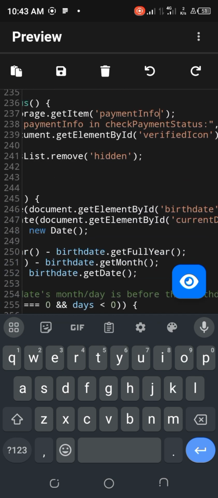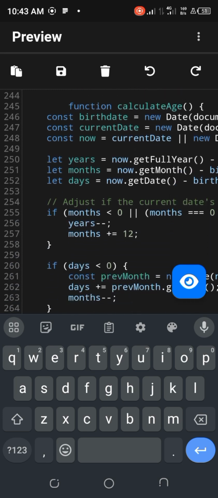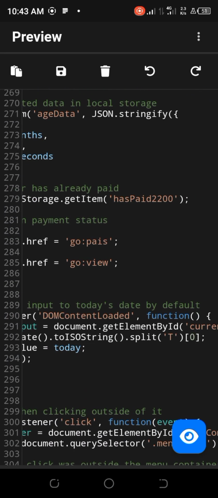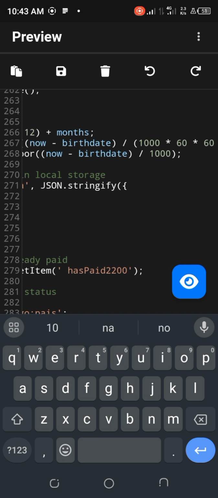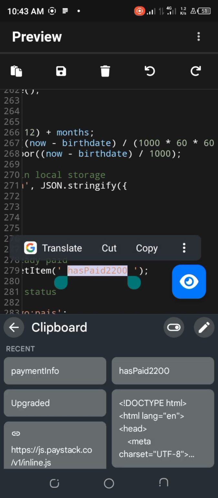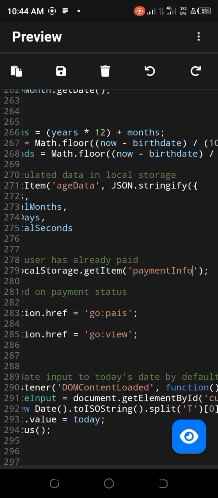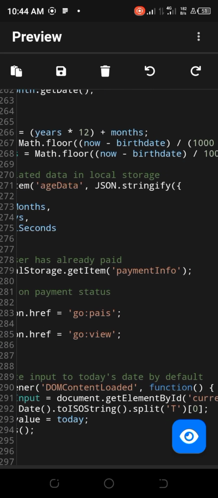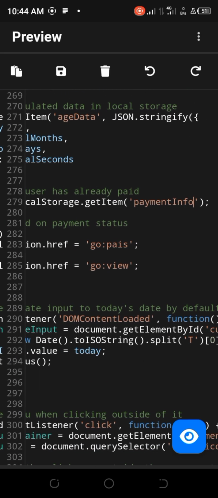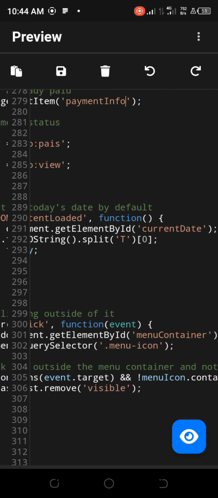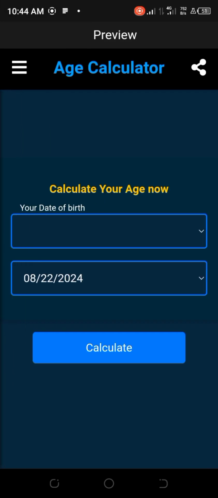So let's scroll down, current date. It is done now. Okay, another place is this. It's not done, there's another problem here. It is done now. I think it's done now. Okay, so let me see something.